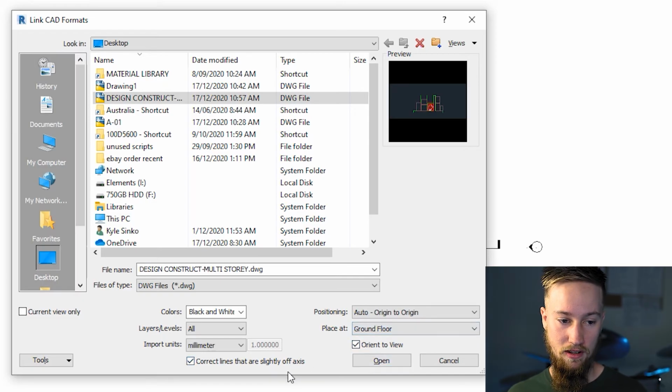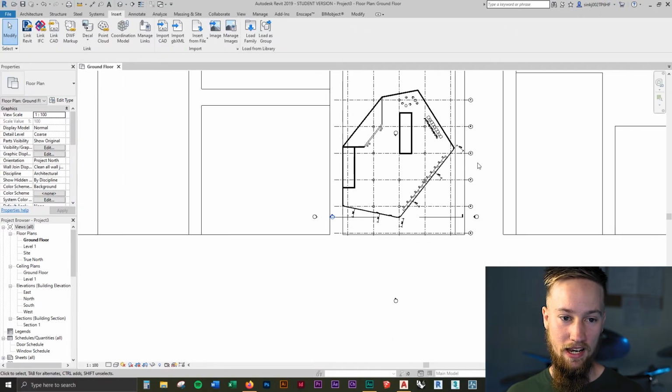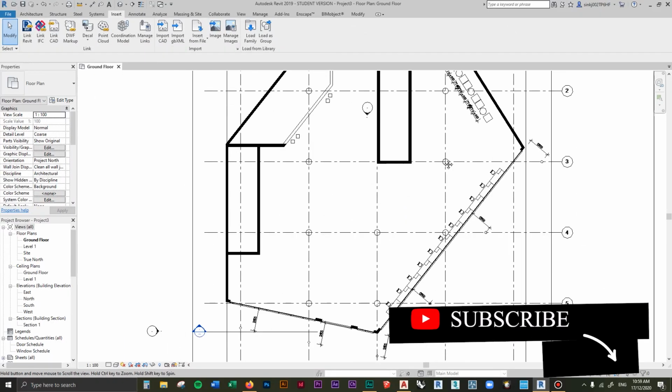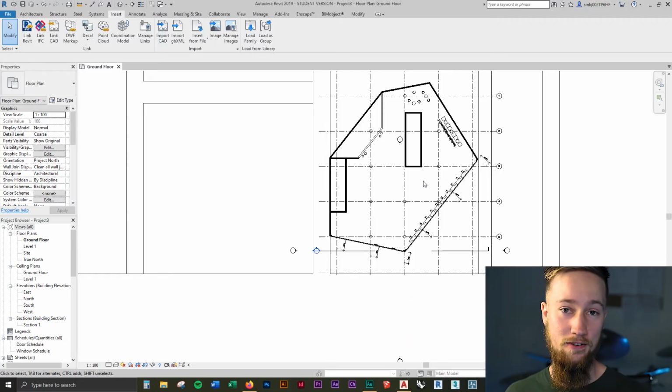Yes, we want to orient it to the view. Yes, please correct the lines that are slightly off axis. Let's open that up and see what we get. There we have it. That's our AutoCAD drawing imported into Revit.